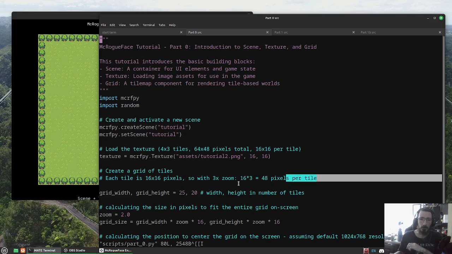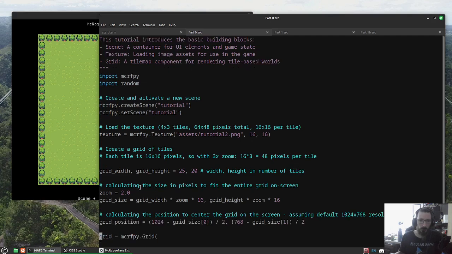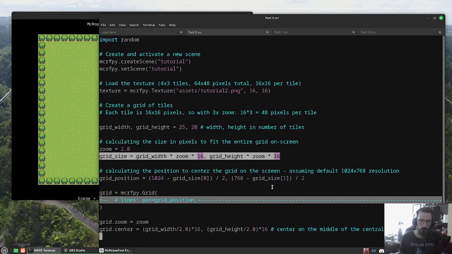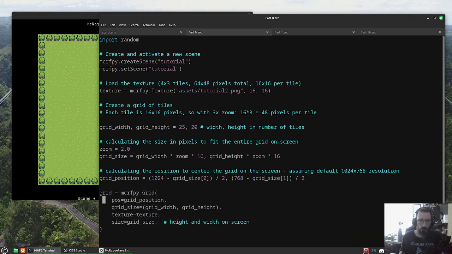So you may be tempted to do a bit of math about how large your grid will actually be. If you make your grid on screen smaller than its actual contents, there are ways to move the camera around and show a different subsection there. So when we make our grid, you can see I've calculated the size so that the entire grid fits on screen. That's not strictly necessary, but it is nice if that's your intention for your game.